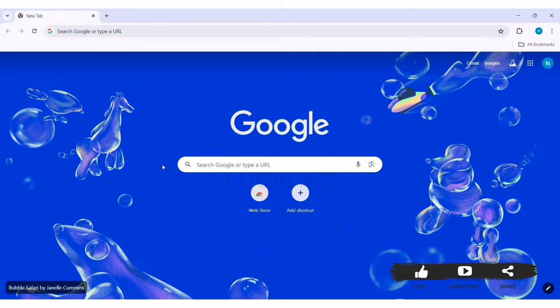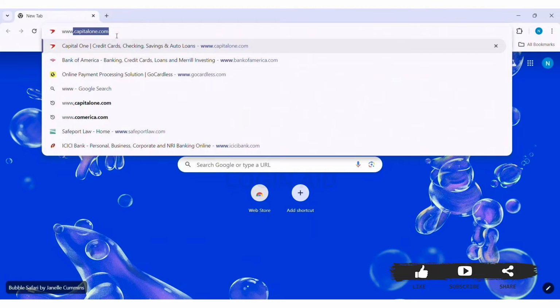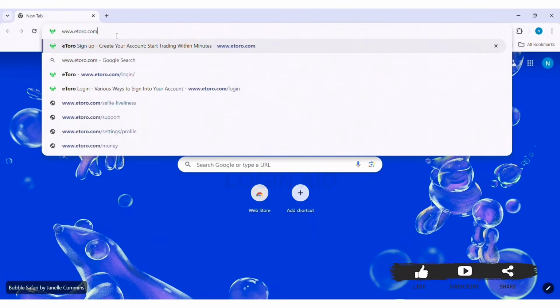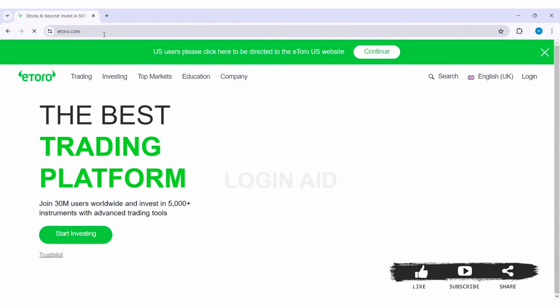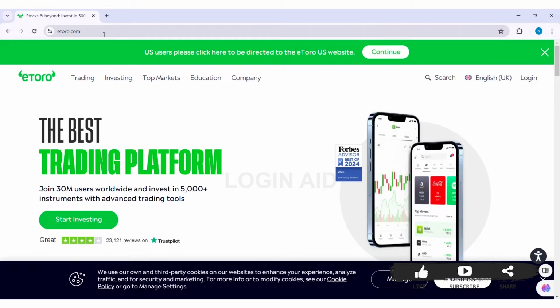Now go to your search bar and type in www.etoro.com, then press enter. With this, you'll be taken to the official eToro website. Now to view your tax reports on eToro, you need to first log into your account. To log in, click on the login option on the top right corner.